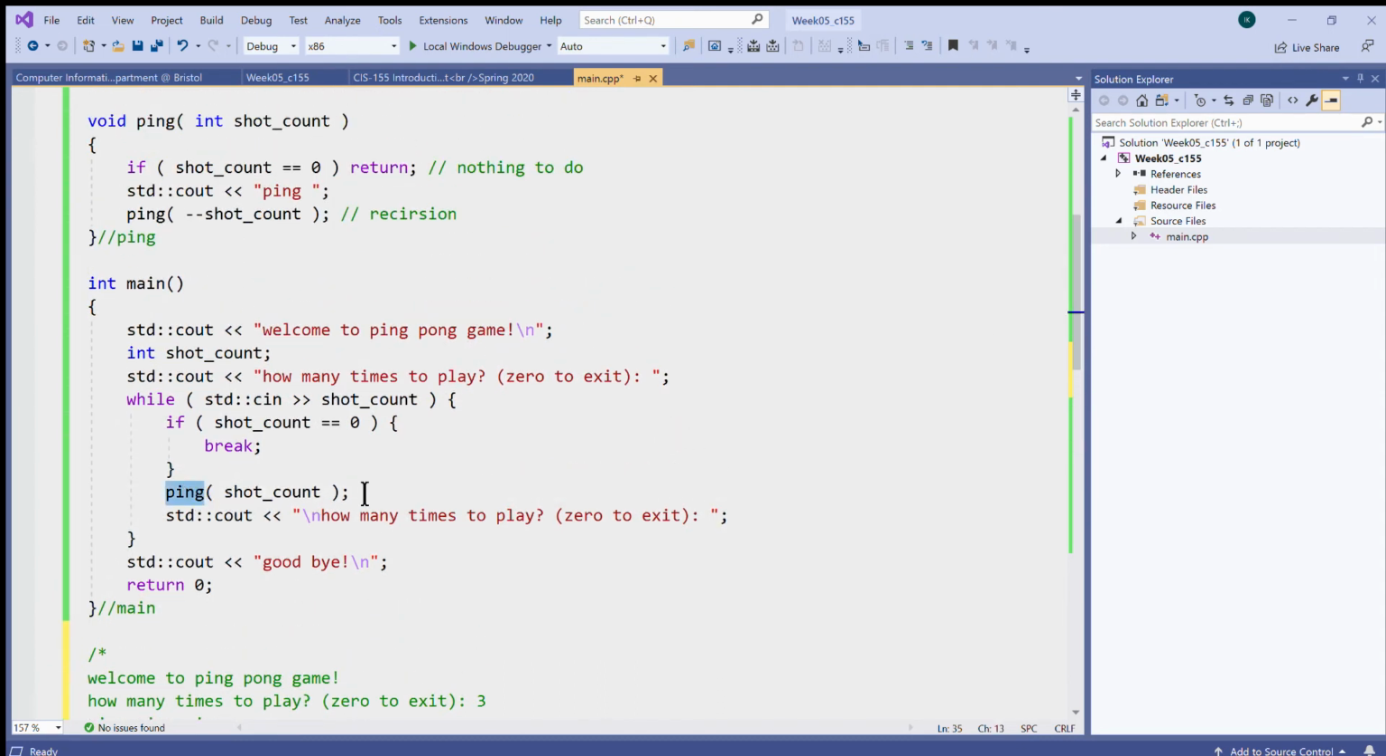Ping is the original function call that passes to the function the number of shots to play. Right? So here this number is accepted, and we check whether it's 0. If it's 0, we safely get out. Otherwise, we do the work and we continue calls to do the same type of work by calling the same function.